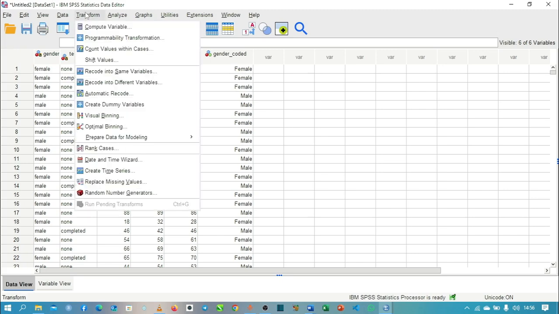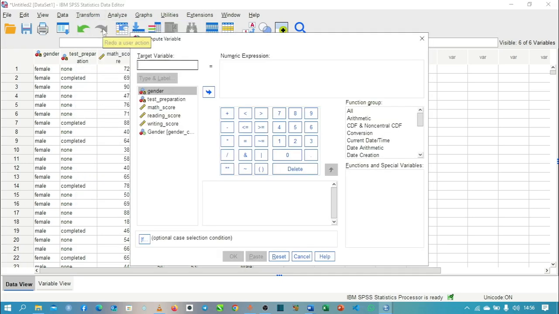First, go to Transform. Under Transform, we are going to select Compute Variable. From Compute Variable here, it will display a compute variable dialog box. The target variable here is where we write the name that we want to use for the new variable. So in this case, we're going to call it total score.